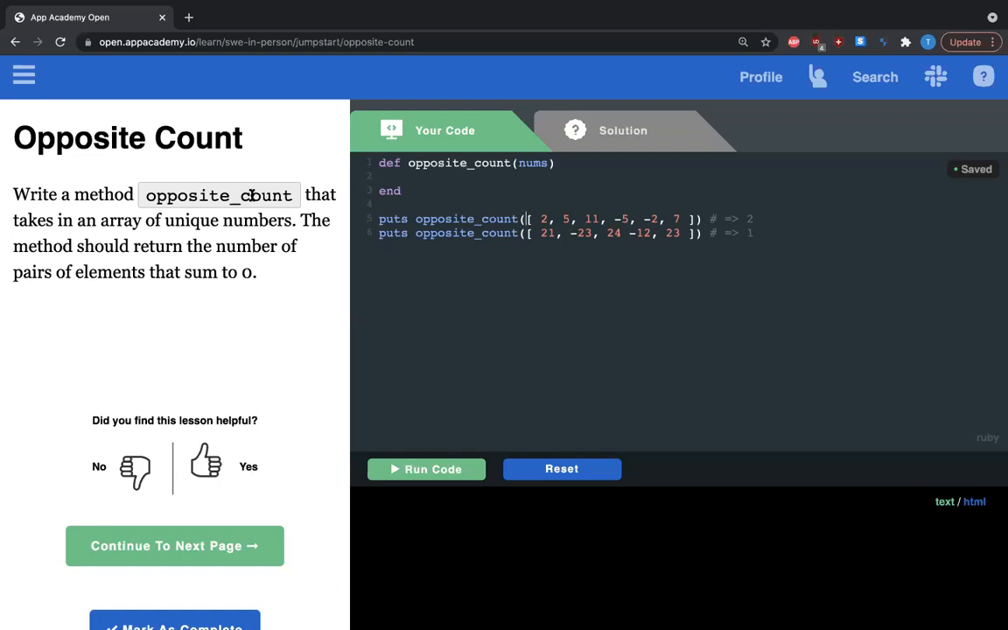So seeing those 3 steps in action, this question is asking us to write a method opposite count that takes in an array of unique numbers. The method should return the number of pairs that sum to 0. Sorry, the number of pairs of elements that sum to 0. Okay, so let's take a look at some of our test cases.